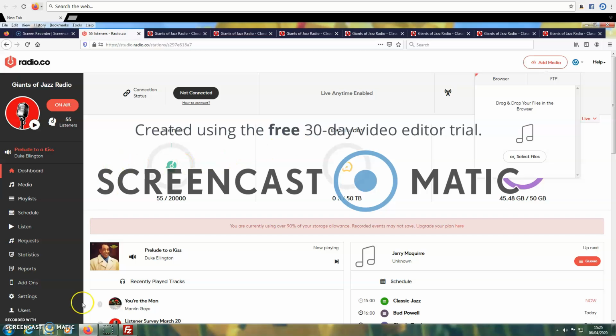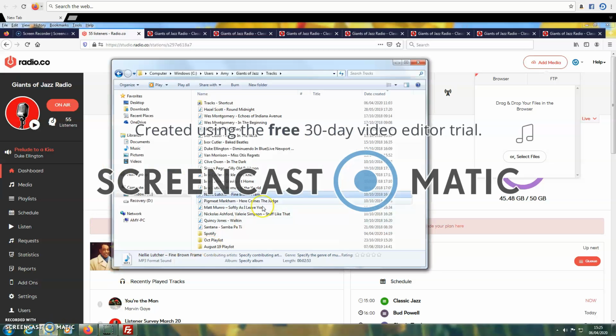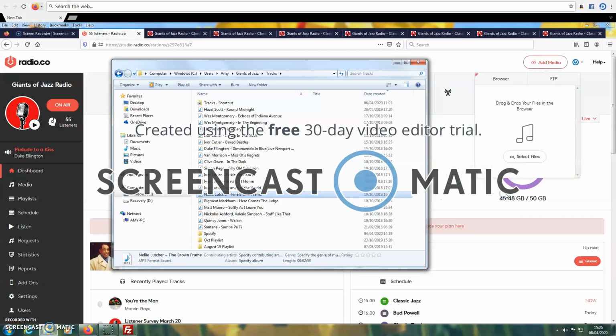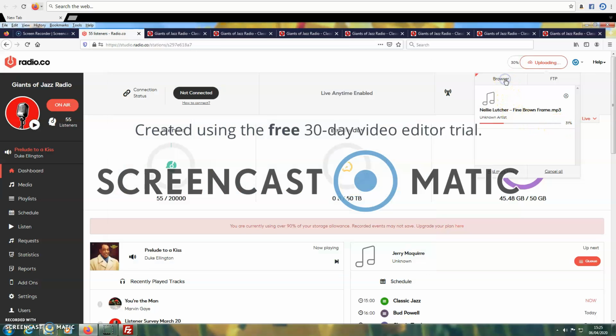So basically, if you had a file of music you wanted to add, let's say this one, we just drag it and drop it within the red frame, and as you do that, you'll see that it's showing you how much it's uploading. It doesn't take long at all, and there's also another indicator there. So that's one way in which you can add files to your station.